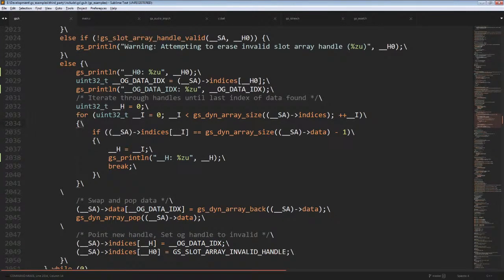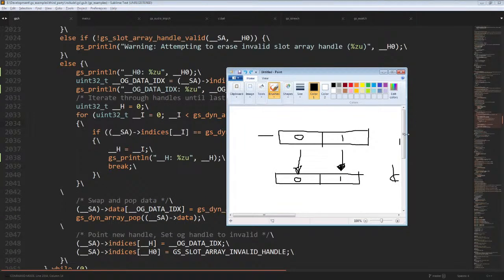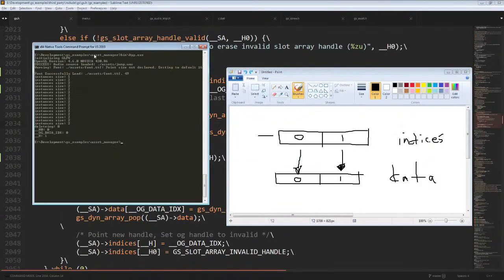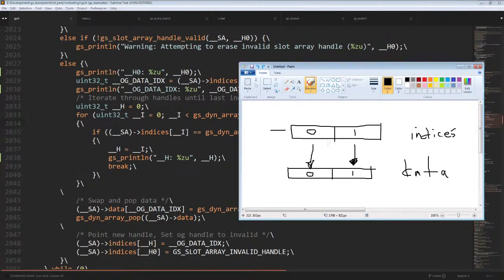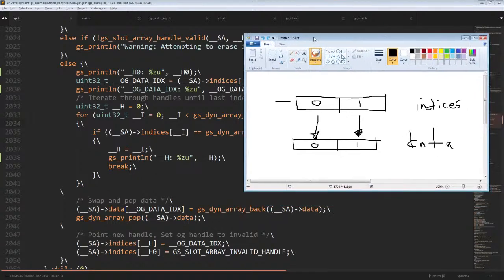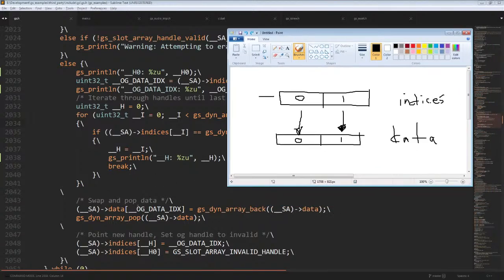So I find that I'm interested in just looking at what's printing out here. H is 1, which means the data index. So the data at the OG data index is this guy. So here's the swap. So now the new should be 1, 1, and then I pop the data, so now it should be that. So now our data array should look like this, and our index array should be 0, 1.